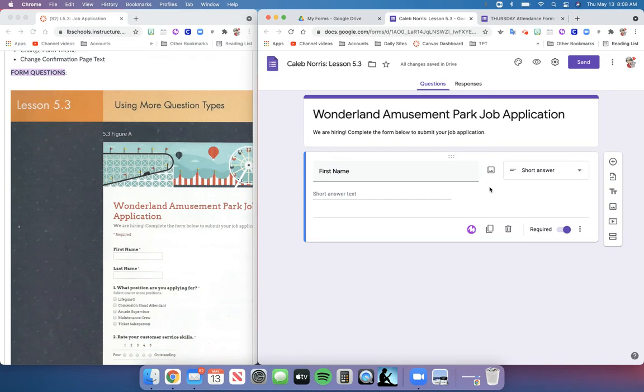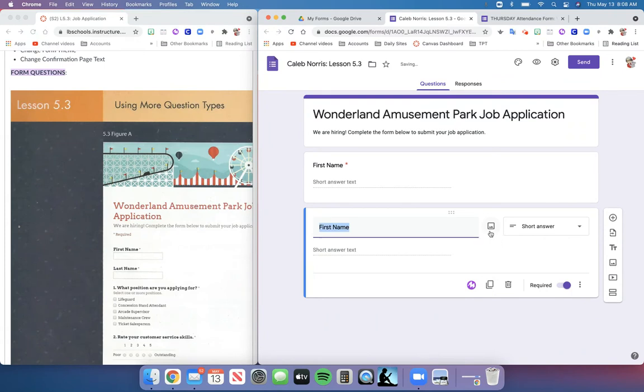Sometimes they do not. So we're going to duplicate this question because we just need a last name for our next, and we do want it to be required, and we do want it to be a short answer. So rather than adding another question, we're just going to duplicate this one, and we're going to change this to last name. Okay.